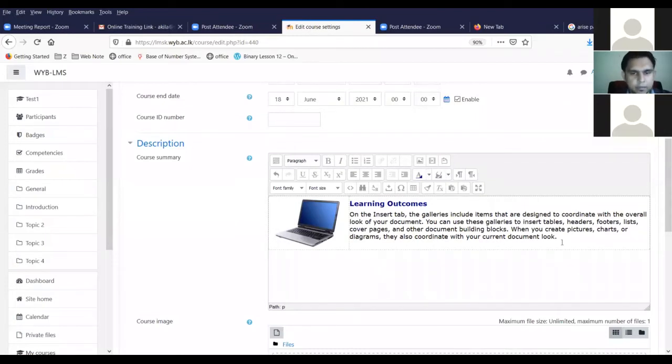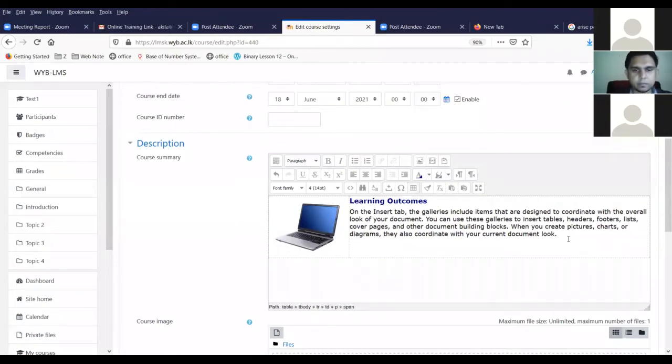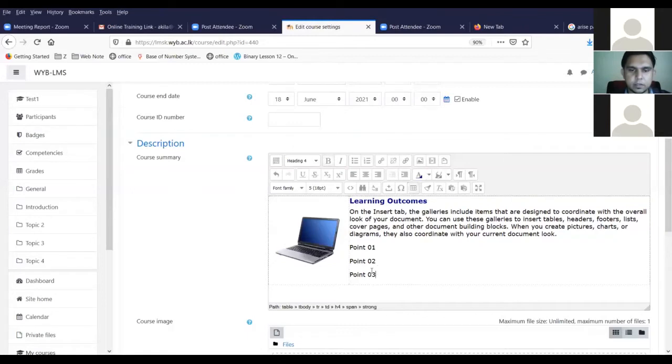Again, if you want to add some points, you can add them like this one, and again you can make it as a list. So you can select them, and from here you can select the list.